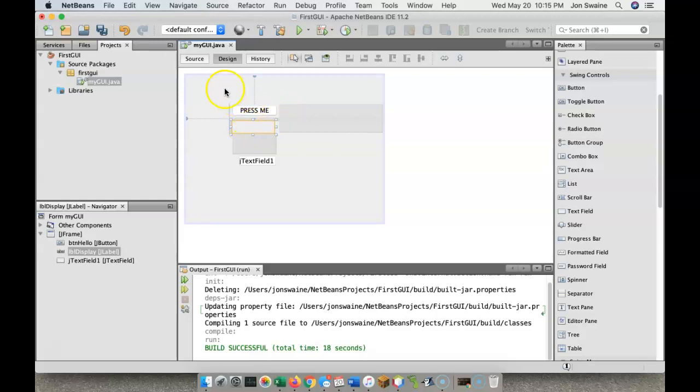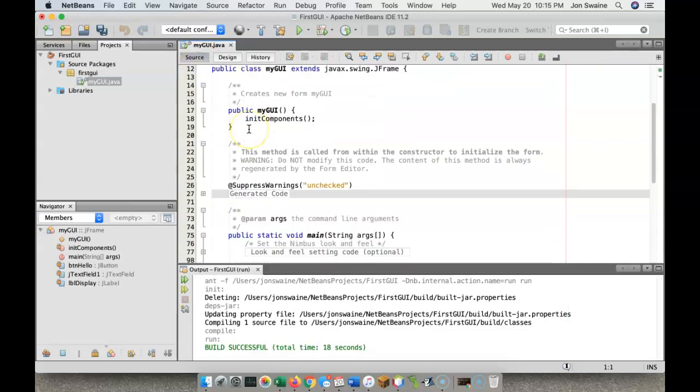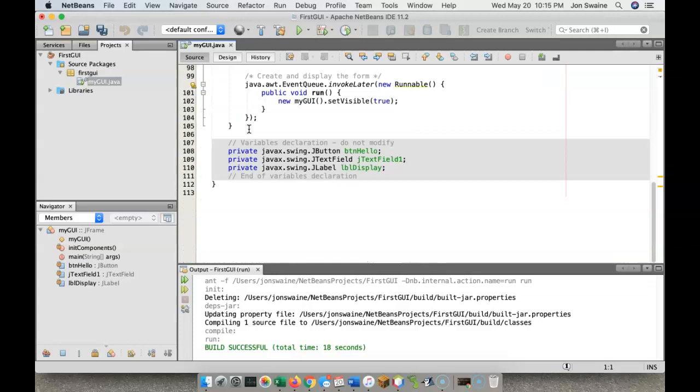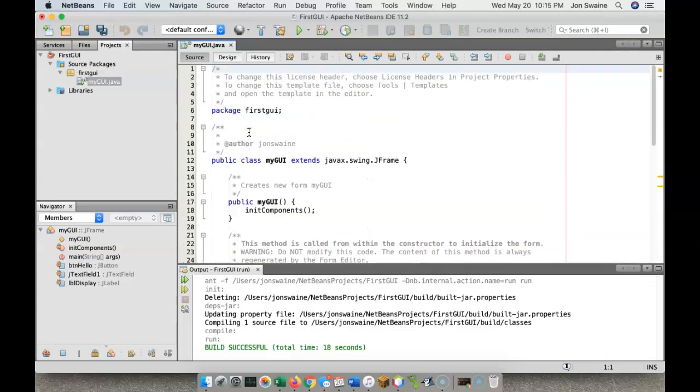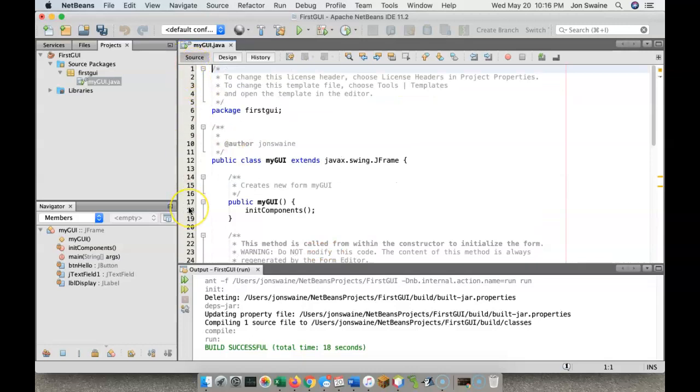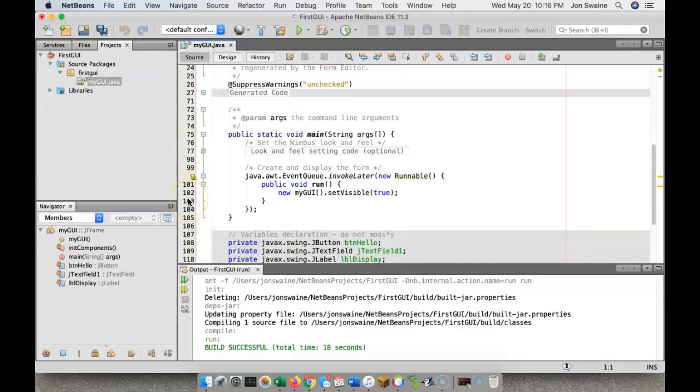Anyway, so let's go into the source. I'm going to click here, and this is the source code for the window and everything. And you look at it and you think there's not very much there, and it's true, there's not very much there. But look at the line numbers, and there's 1 down to 113.